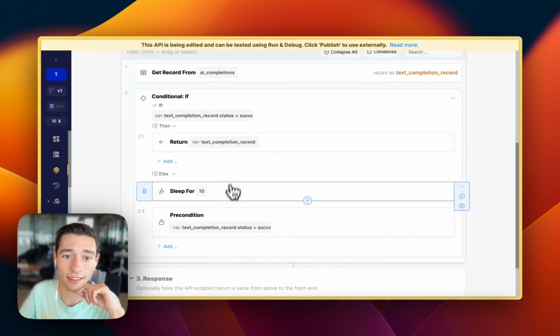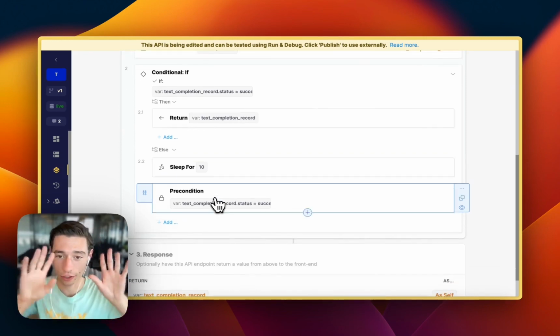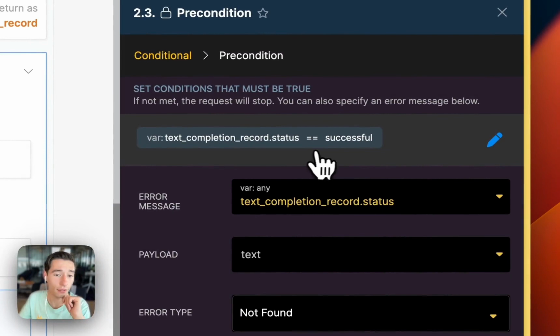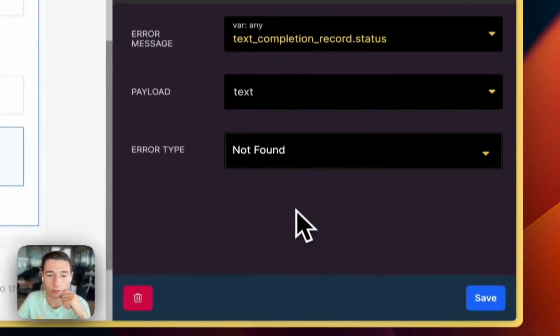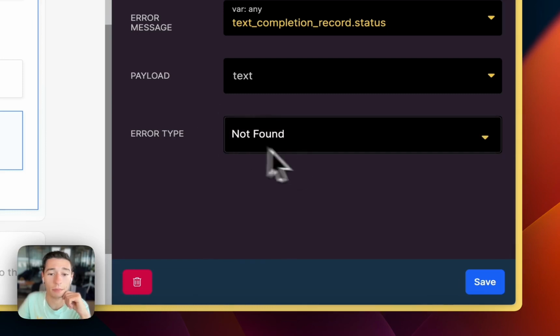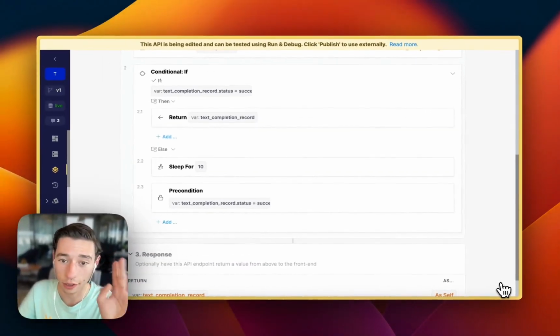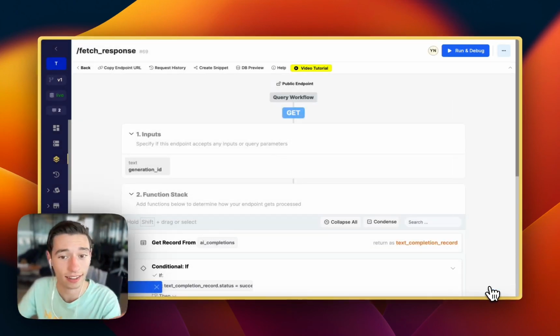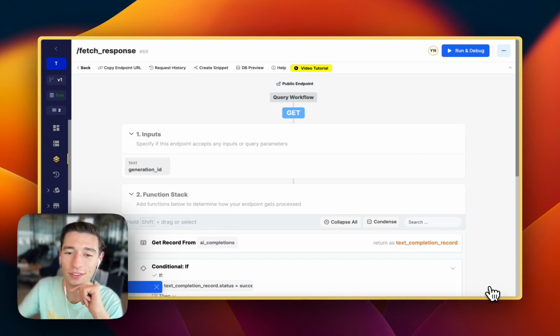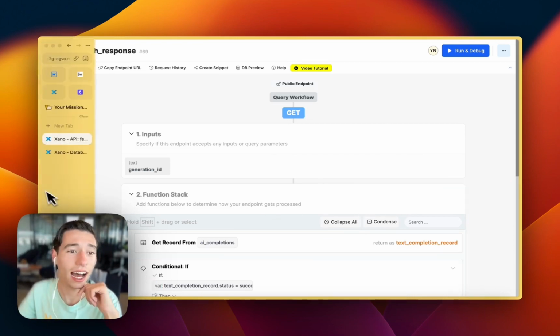But if it isn't successful yet, it may be failed or it may be pending, we're going to sleep for 10 seconds. So we're just going to shut everything down for 10 seconds. And then we're going to run a precondition to check if it doesn't equal successful, which it will not. And if it doesn't equal successful, we will stop it. We will send an error to the front end. We will fail it, and we will say error type not found so that we get a bad request on the front end, because then we can loop over it. So if it isn't successful, we can reinitialize it on the front end and do it again and again until the data updates.